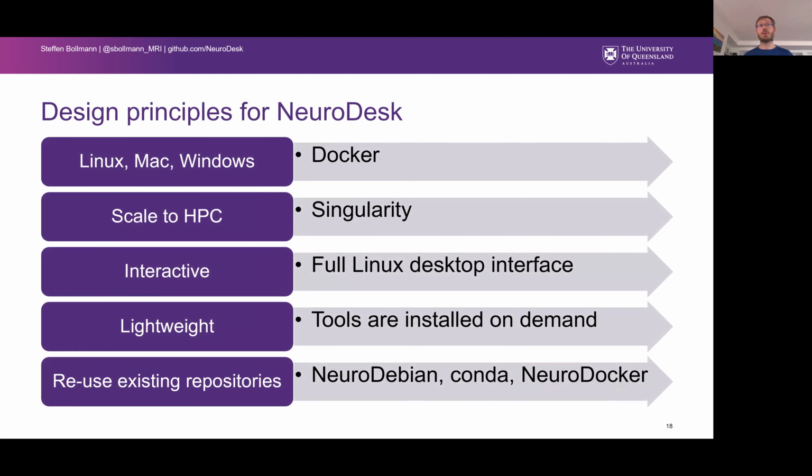So the design principles we had were that whatever we wanted to build has to run on Linux, Mac, and Windows. So we said probably the best way to do this is using Docker. We also have to run on an HPC. So for this, we need Singularity because Docker doesn't run very well on an HPC. It should be fully interactive, so we need a full Linux desktop interface. It should also be lightweight at the same time because it should be quick to install, quick to update. And also we wanted to reuse any library and repository that's already out there.